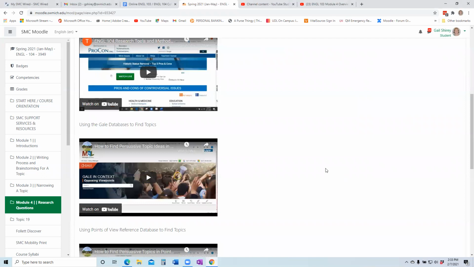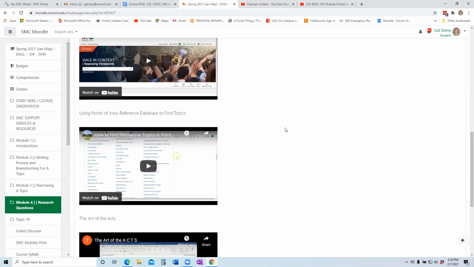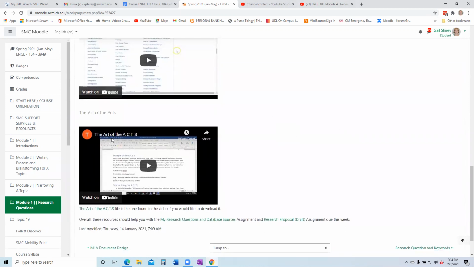If you are still working on topics and trying to figure out what aspect of the topic you want to cover. And then, of course, points of view reference within the databases, because, of course, that's going to be very important that you're aware of other points of view in relationship to your topic. And then the final one is the art of the ACTs. ACTs really talks about integrating your sources within the essay, and this will be crucial. You are going to need to integrate them within your essay, so you want to be familiar with the art of the ACTs and what that means.